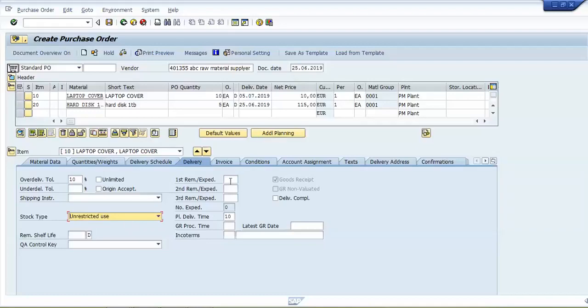Now first reminder, second reminder, third reminder: if we want to send reminders to our vendor, then here we can mention the number of days. Then GR processing time. GR processing time is the number of days we require to create a goods receipt.